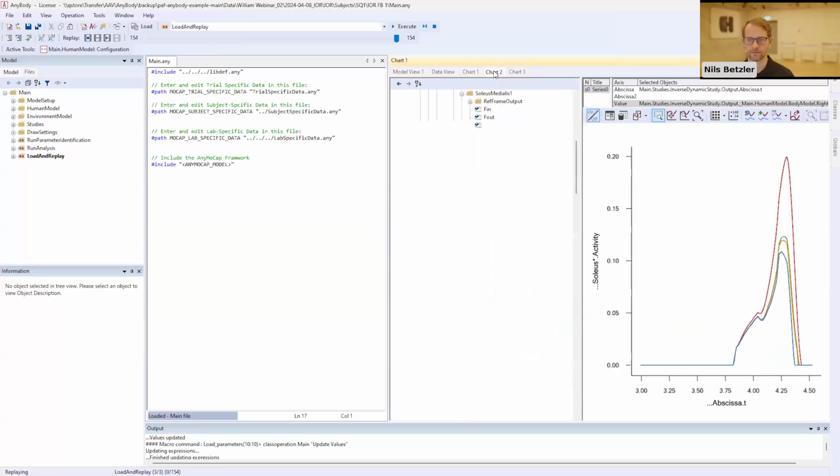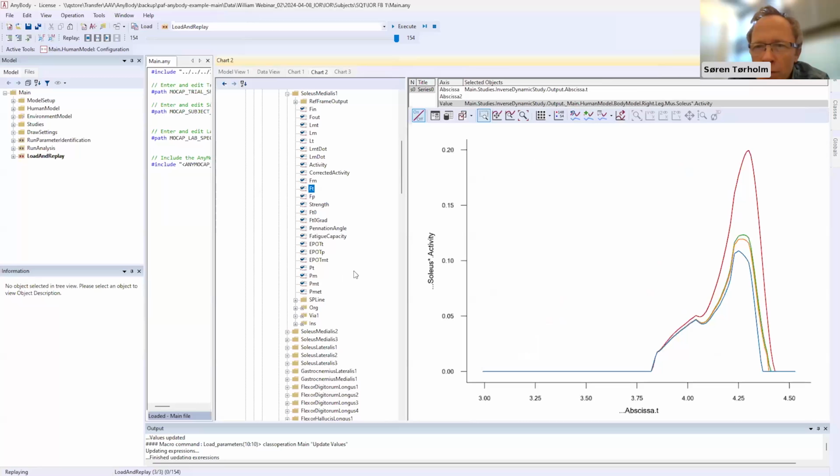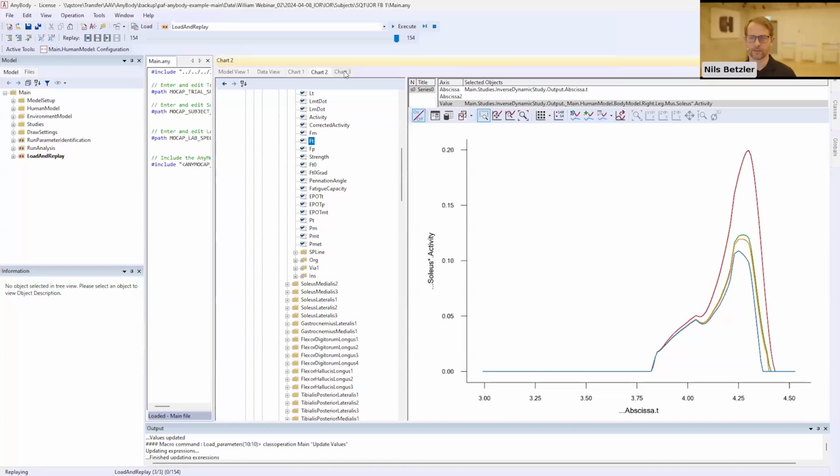Mm-hmm. Yeah. And the second chart we've pulled out is muscle activation. So it's the muscle activation for the soleus muscle, again on the right leg. It shows the individual components of the muscles that represent the soleus muscle, so the soleus muscle is split into multiple branches. This is the activation, and activation is the relative muscle load, so it's a number between 0 and 1. Okay, and we take the next one.